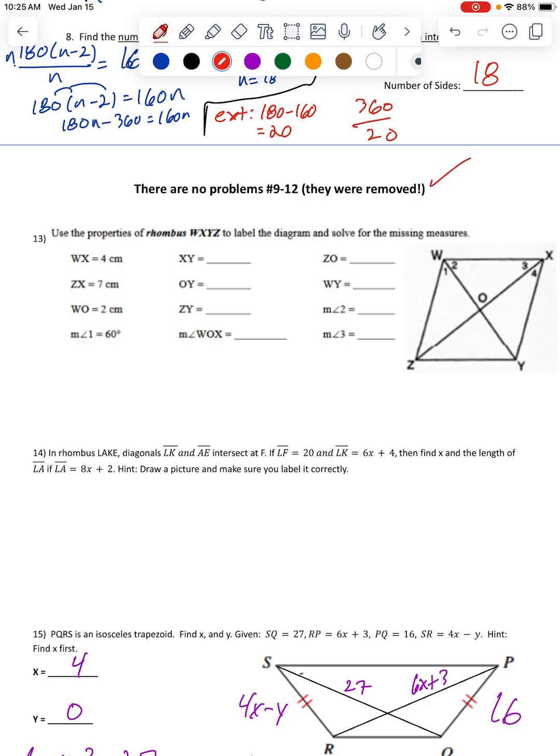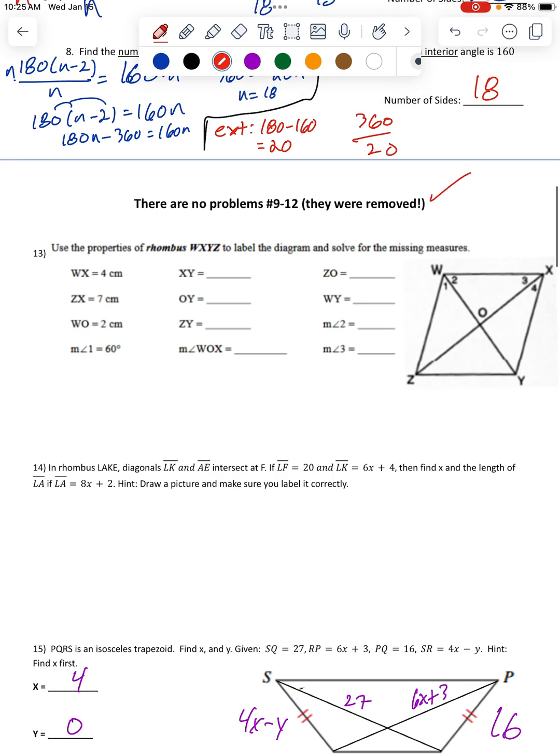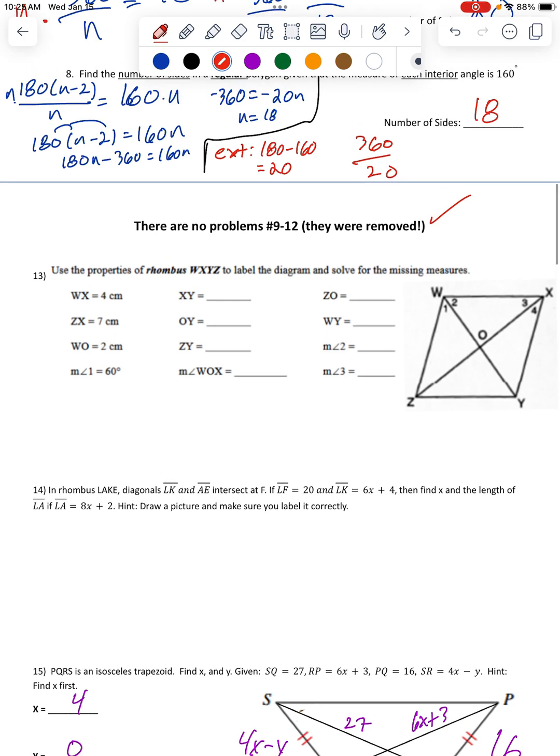There we go. Let's go on to number 13. I'm doing 13 and 14, then I am all done. Here we go. This is 4. It's always helpful to label your picture. This whole diagonal is 7, so Z to X. I'm just going to split it in half right away, since I know diagonals are bisected in a rhombus.